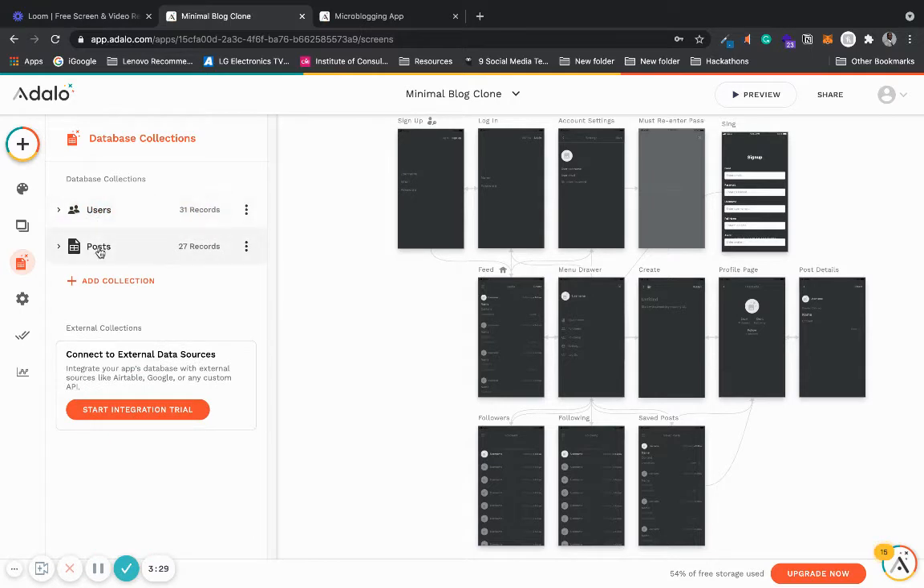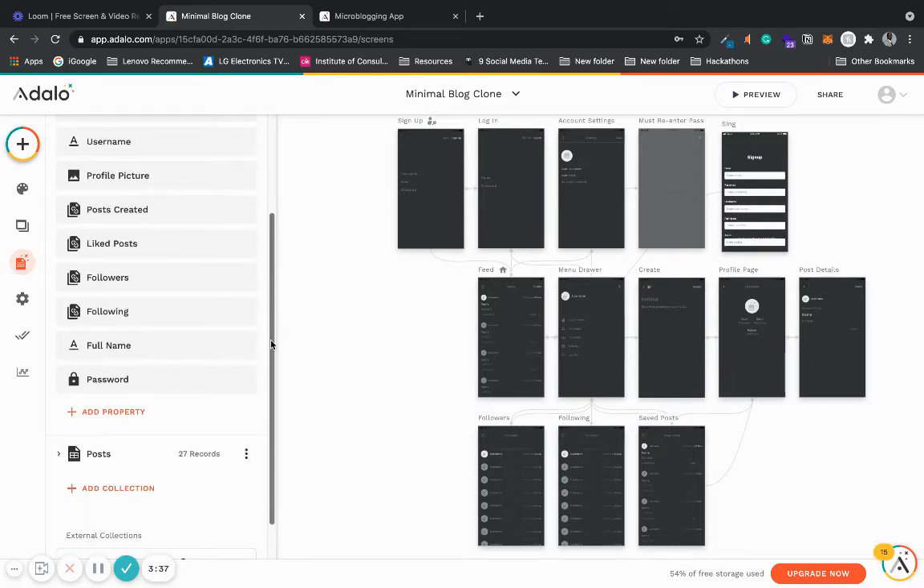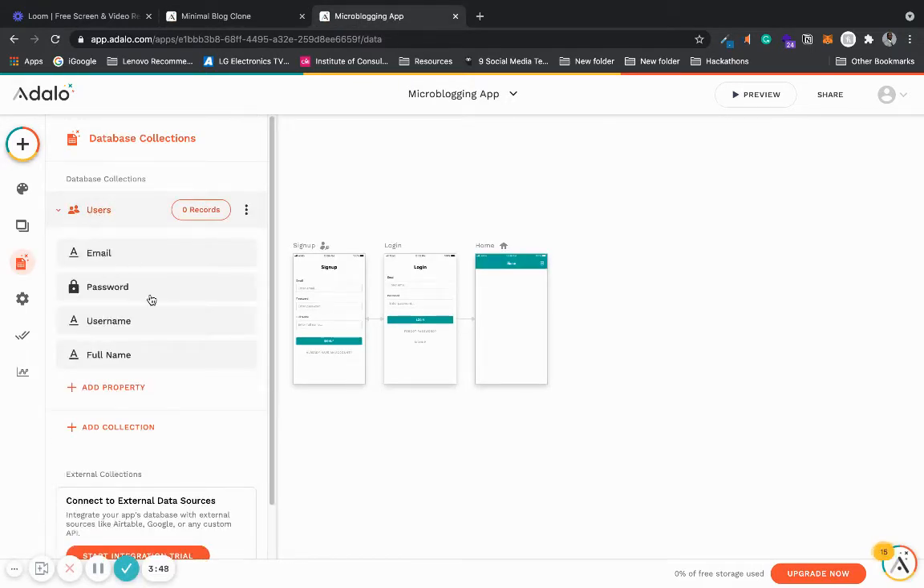So what we actually have here are two data sets or two collections. We have posts and users. Under users, you can see they have posts created, like posts, followers, following, full name and password. Under ours, if we go to our new database, all we have is email, password, username, full name. And even in our onboarding, we take their full name, we don't take their username.